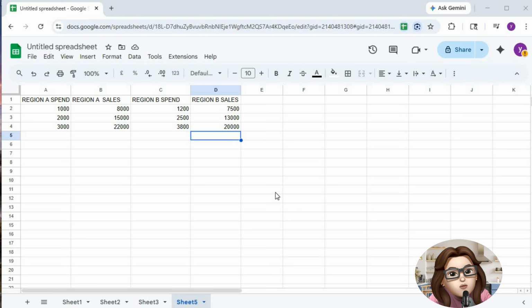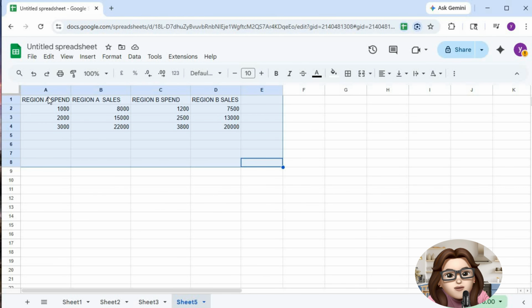First, open your Google Sheet and make sure your data is organized in columns. Each dataset should have its own X values and Y values, like spend and sales for different regions. Now, highlight all your data including the headers. This ensures Google Sheets understands how everything is connected.